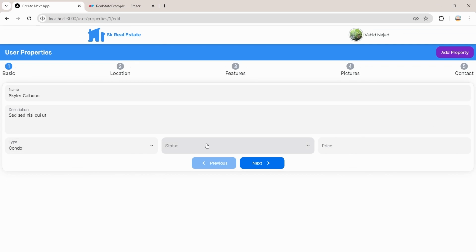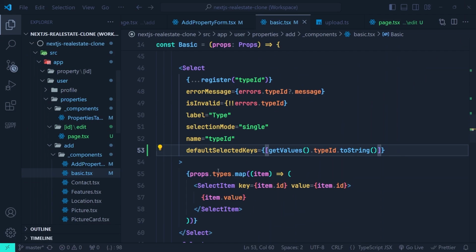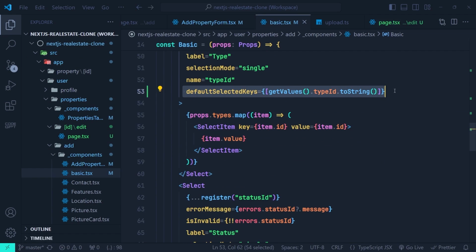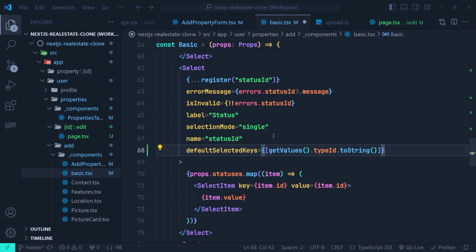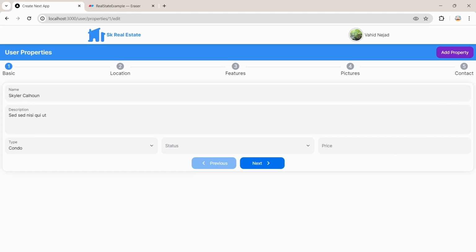Okay, so let's do the same for the status select. Let's get back to VS Code. Just copy this line, go to the status select option and set its default selected keys to a list which contains the getValues function .statusID.toString. Okay, let's get back to the browser.